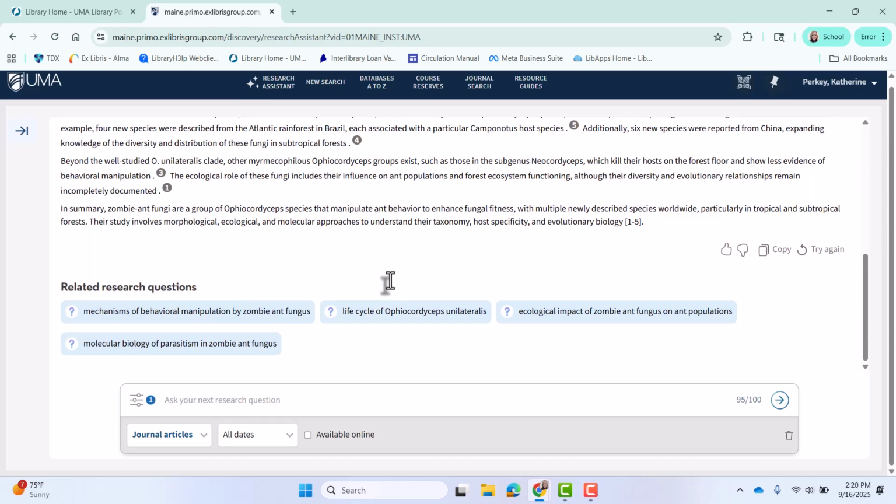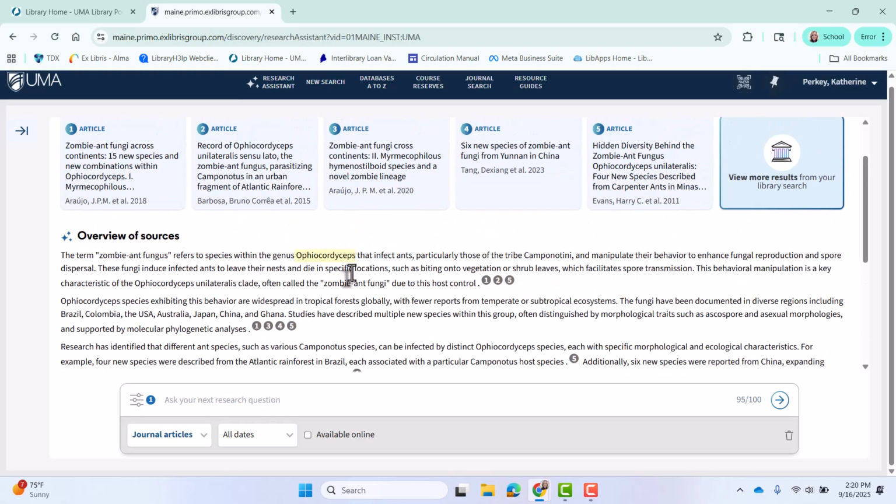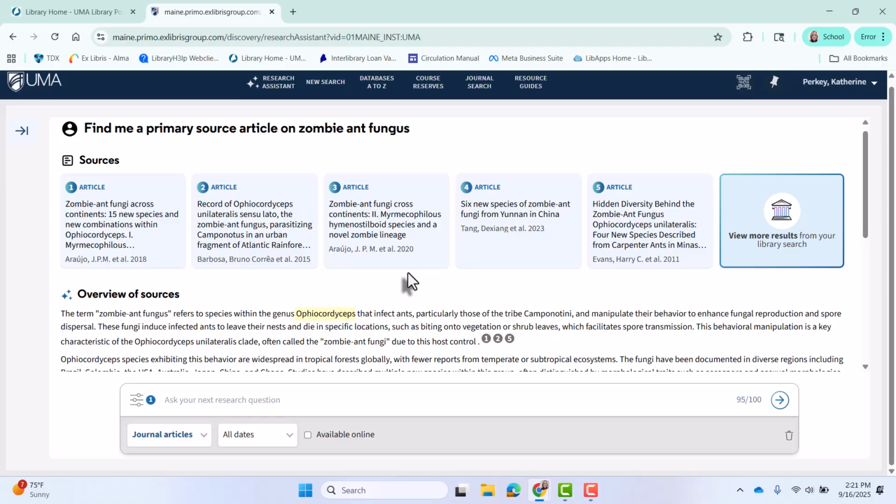Now, I will also point out here at the bottom, it gives us these related research questions as well. So these are suggestions from the AI, and they could be good, they could be bad. It's up to you to decide if they're relevant to you. But they might be a good thing to browse if you are trying to narrow down your research question or if you are just trying to brainstorm some new keywords to use in your research.